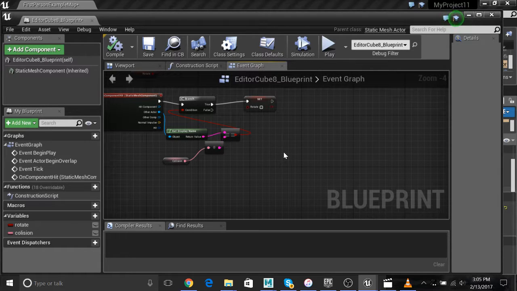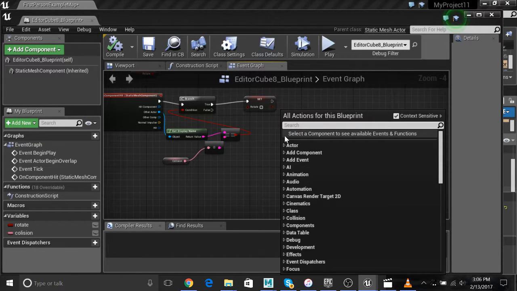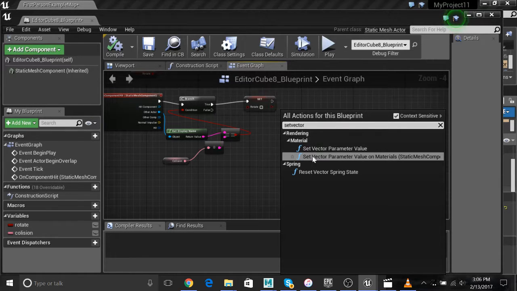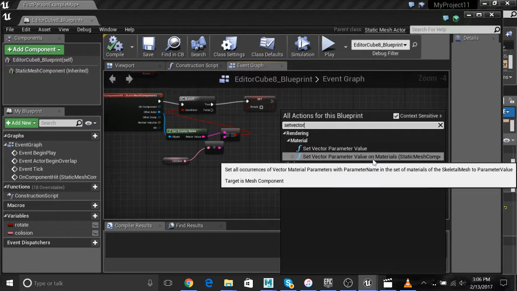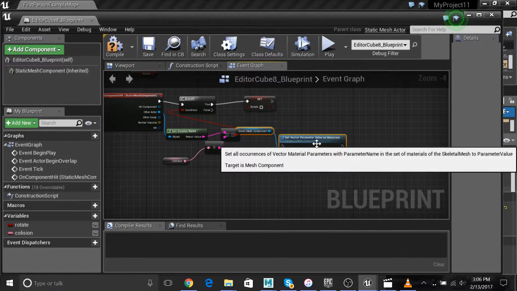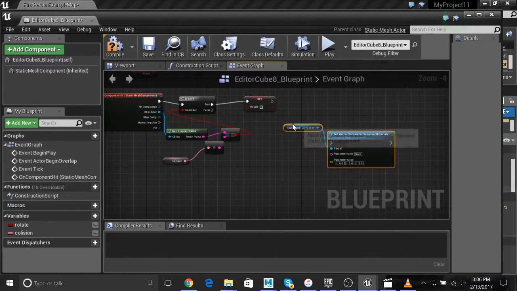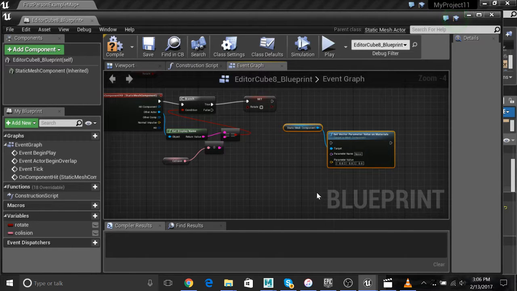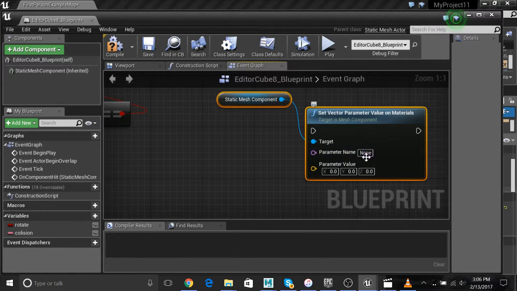So what we need to do now is create something to change the color. So I'm going to right click and type in set vector parameter value on materials. Alright, so we've got this. I'm just going to pull this out a little bit. So if then it's going to go here. And what I need to do now though is this parameter name, I need to know the name of the material on the cube, so I have to be able to call it that name specifically.